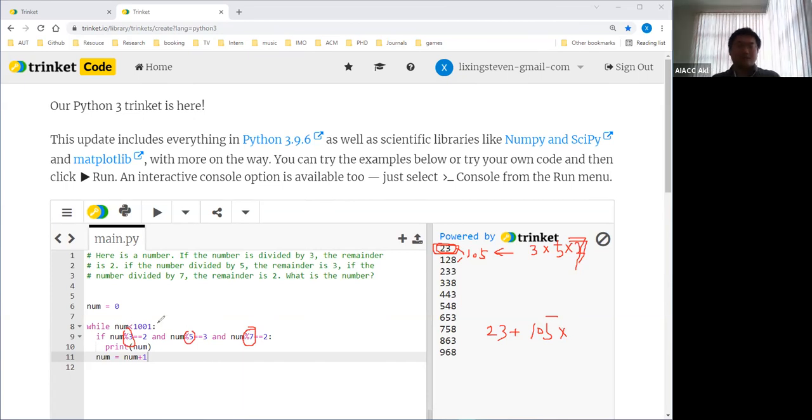Okay, we will discuss that later. So here is how we use the while loop with the if condition. Can you try to turn it into a for loop?